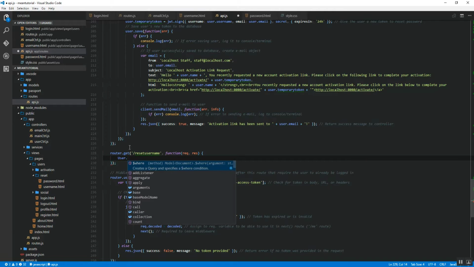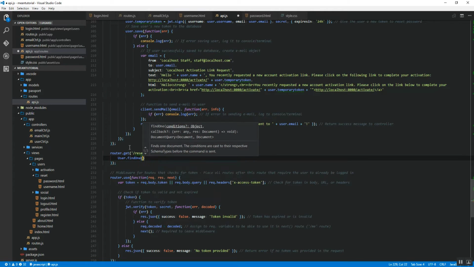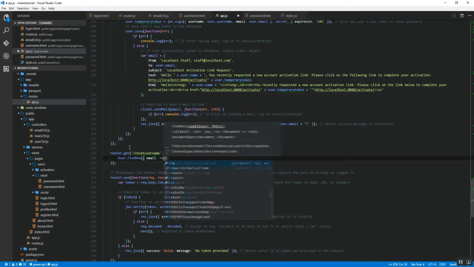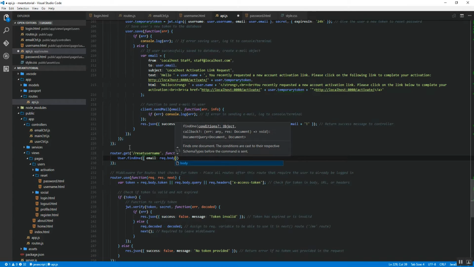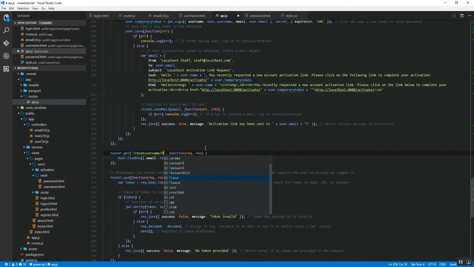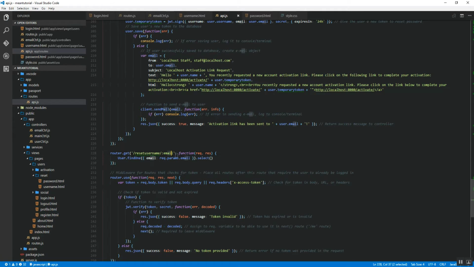Okay, and we'll be using the email to find the user. So we'll say email request.body.request.params.email. And since we're doing the params, we'll pass that email in the URL here. So we'll say /email like that.